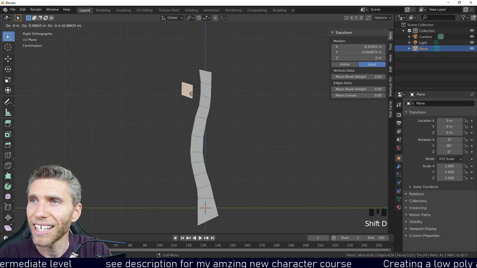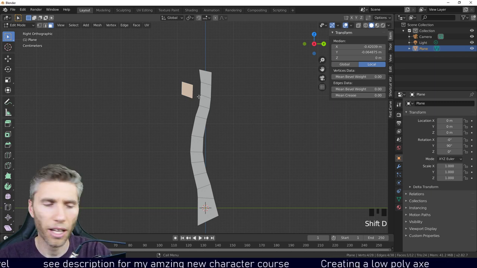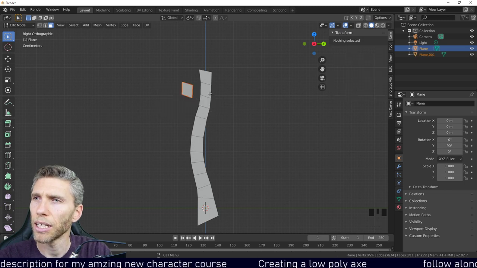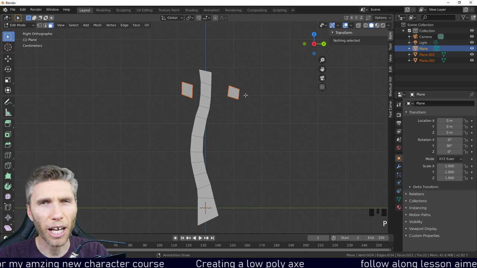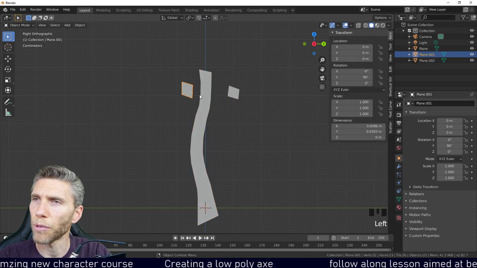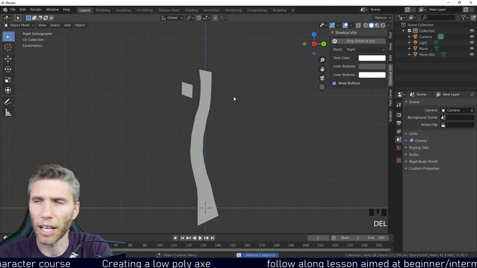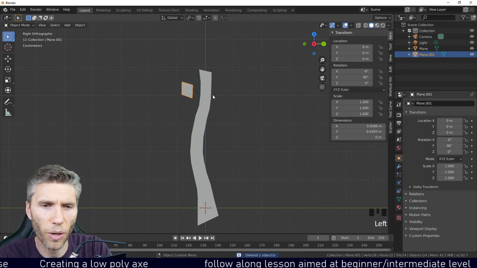So shift D, I can produce another face, and I can then just press P to separate by selection. So I just grab one of these faces, shift D, and then P to separate, and it becomes a new object. And then I can go back to object mode and into that new object just by left clicking. I think that's a lot quicker, and you get the right size in a quick and easy way.